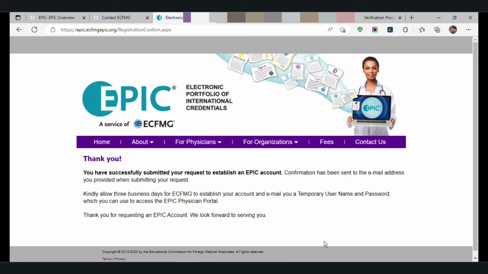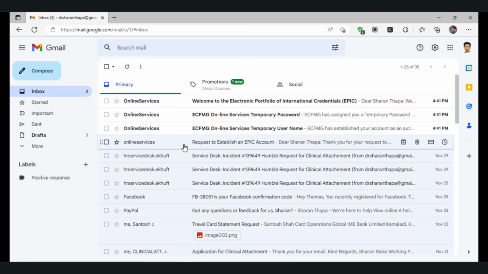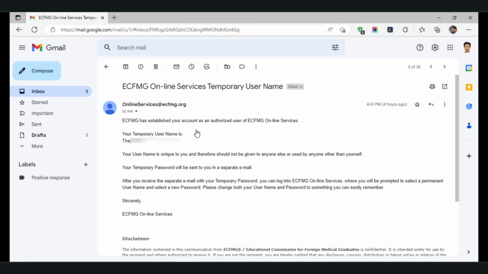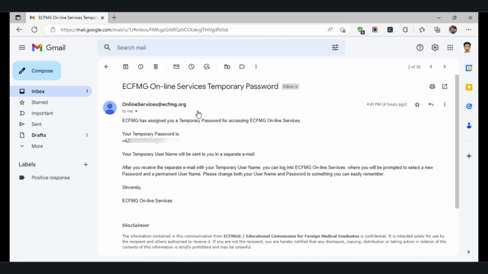So once you have done the payment, you'll receive the thank you message and you have successfully established your Epic account. So how to confirm that? So just give Epic or ECFMG one business day. So within one business day, you will receive an email of the confirmation. Usually it's within 30 minutes. So otherwise just give them a day and you'll receive an email confirming your account establishment and with the temporary username and the password. So you can always change these information once you get it.